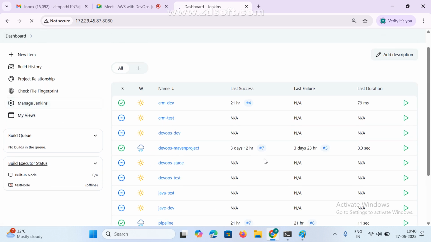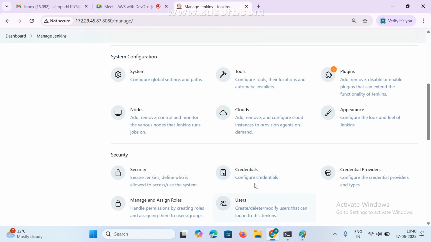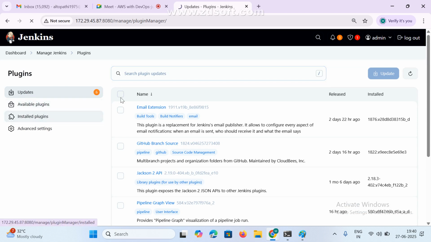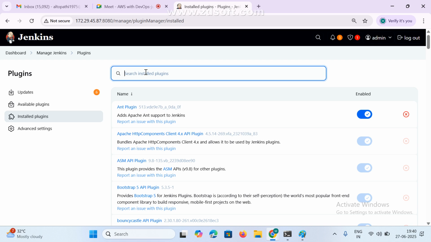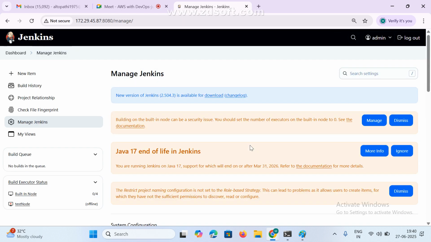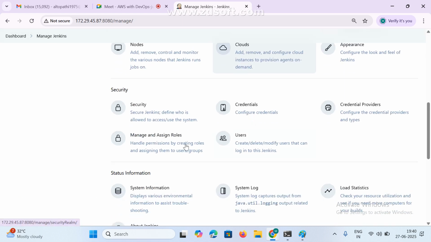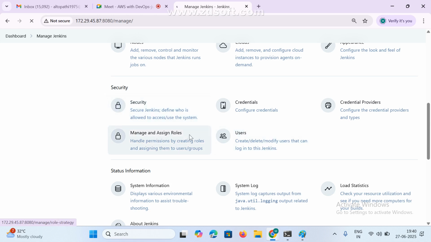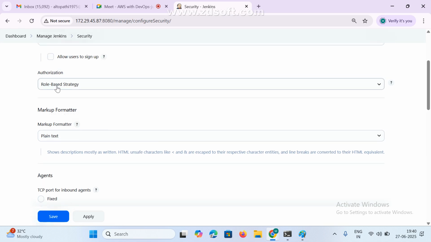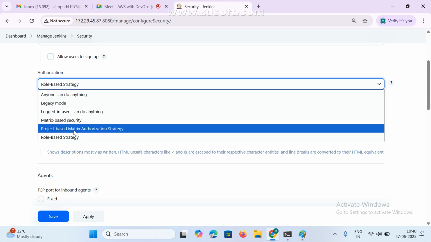So go to Manage Jenkins, and first we need to install the plugin. Go to plugins, already I installed it. Go to install plugin. This is the Role-based Authorization Strategy plugin. Once that is done, click on security. First we need to enable this one, otherwise it won't work. Here I selected role-based strategy authorization. By default, we can see these options. This is very simple.